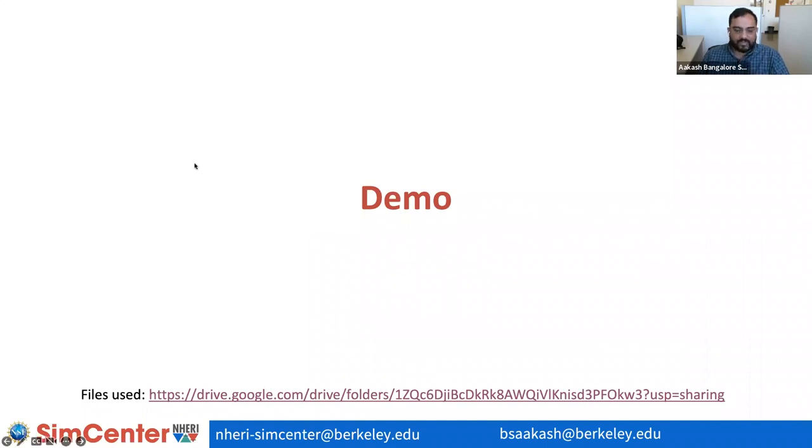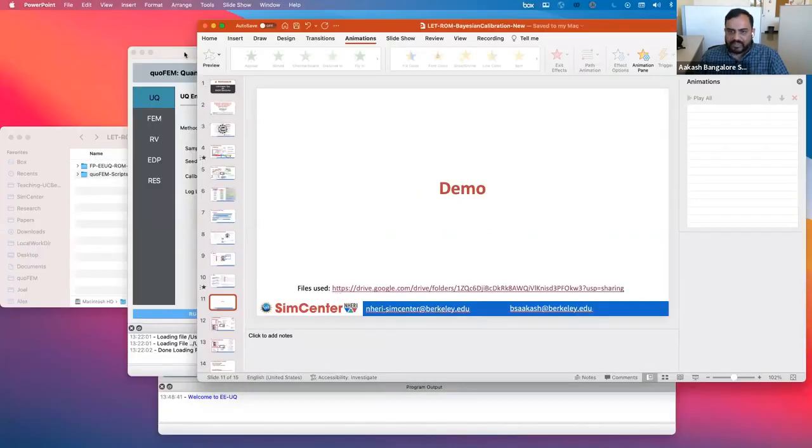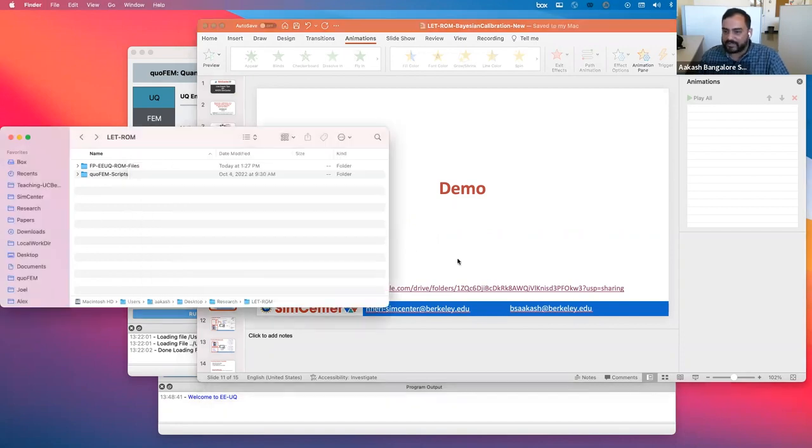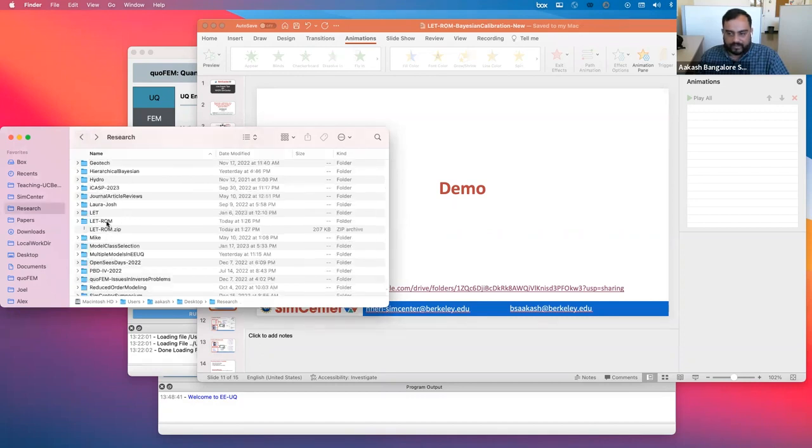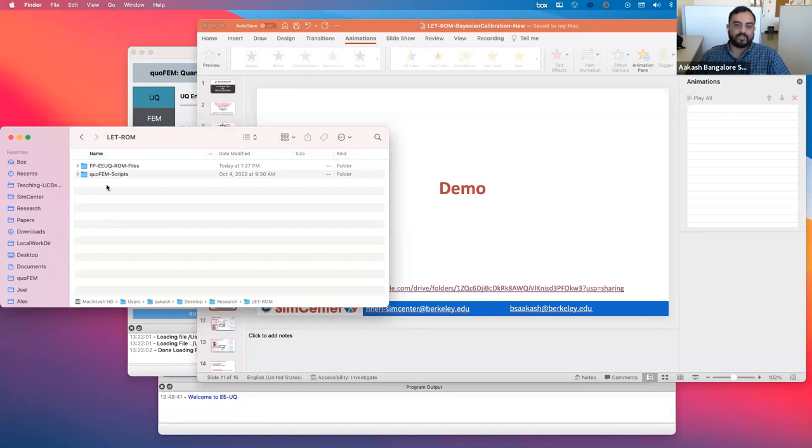So I'll now give a brief demo of how we can run the 2 analyses that I mentioned. All the files that are used in the demo are available at this location. I'll now switch to quoFEM and switch to my file system just for a minute. So if you download the files that are shared in that directory on Google Drive, then you will get this file structure.